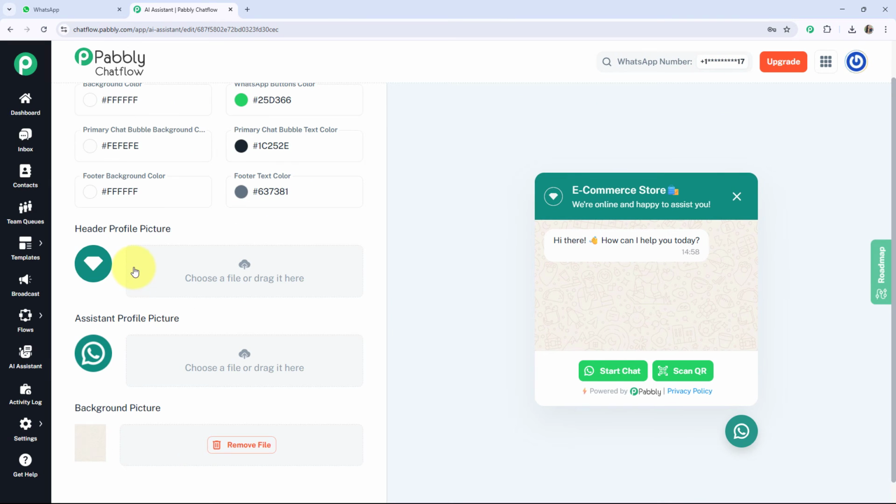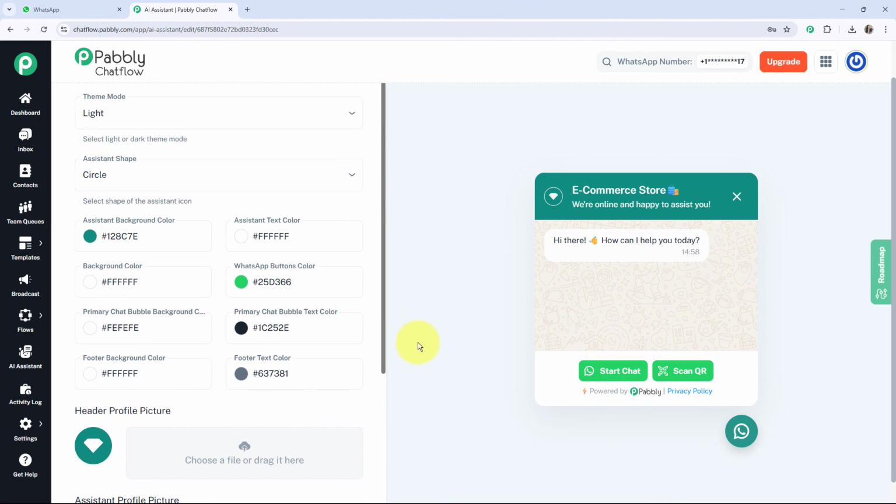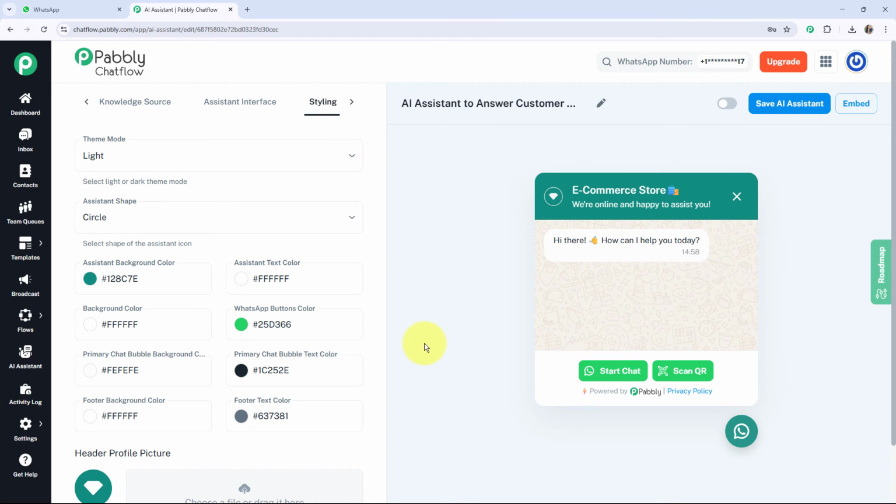Now moving forward, we have the option for header profile picture. Here you can upload a profile picture which will be shown on this diamond icon. Moving forward, we have this assistant profile picture. We can also add a profile picture for our assistant, which will be shown over here. So like this, we have successfully designed, styled, and provided a knowledge base to our AI assistant.